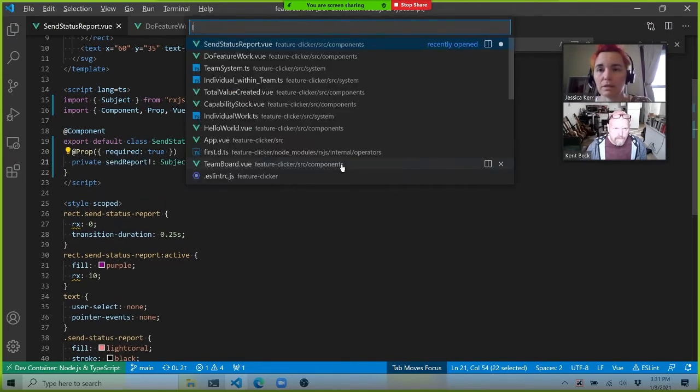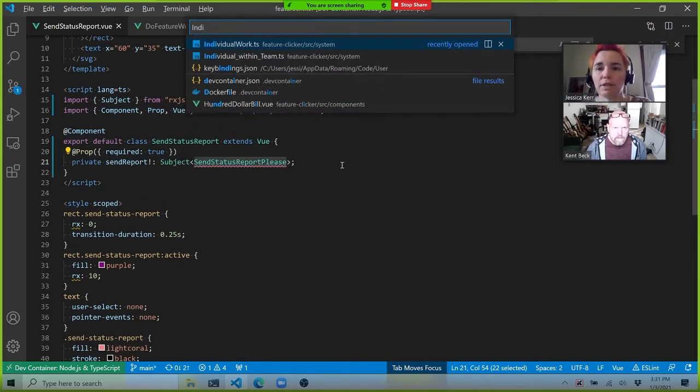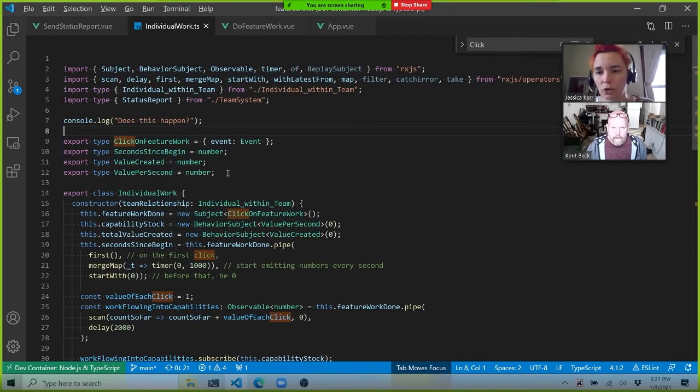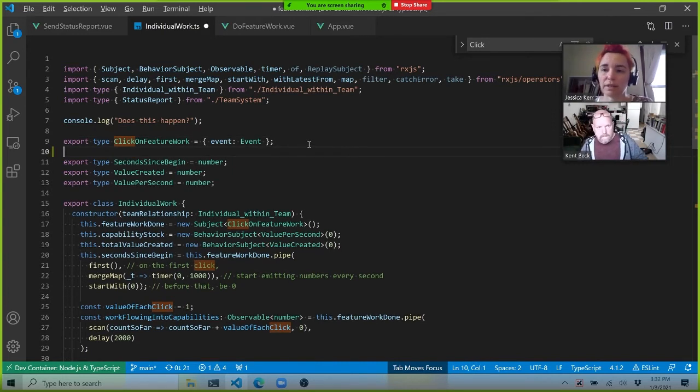So now we need a class for this somewhere. I need to define this type somewhere. It's a kind of individual work that we can do, just like click on feature work. Yes. In fact, it's exactly like click on feature work because it's also a click event.